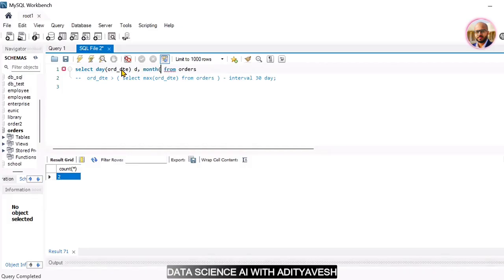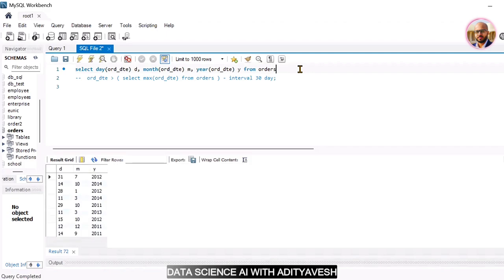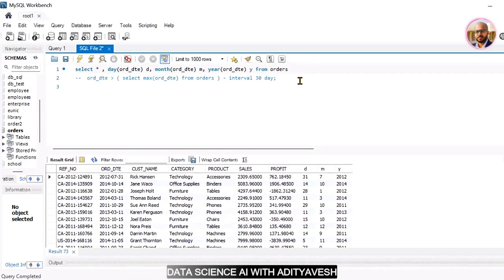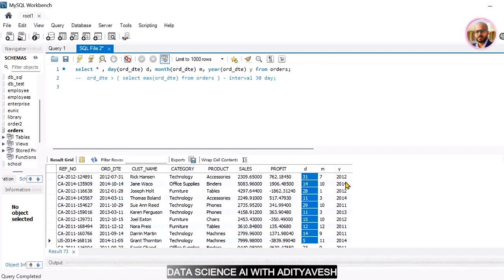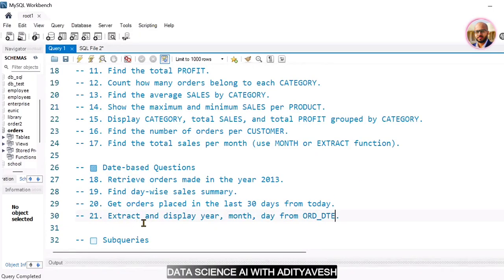Then you find the month from the order date and you can name it as M, and you can say year from the order date and just name it as Y. If you implement it, you will get these individual parts of the date. If you want the proper date as well, or all the records, it's going to give you all the records here. So these are the records and these are the individual parts of the date. That is how we do this question, because we are displaying it, that is required.